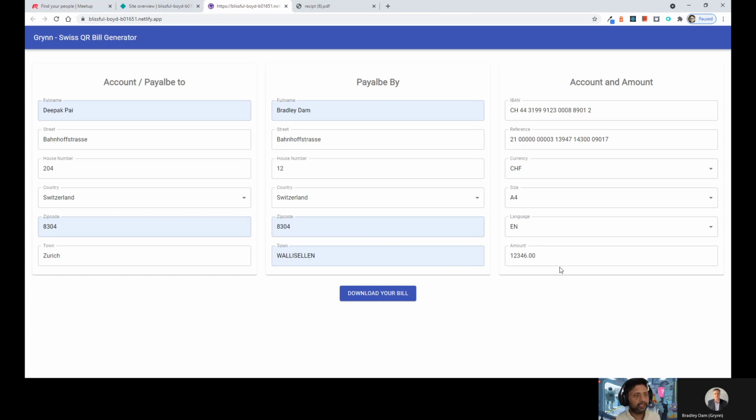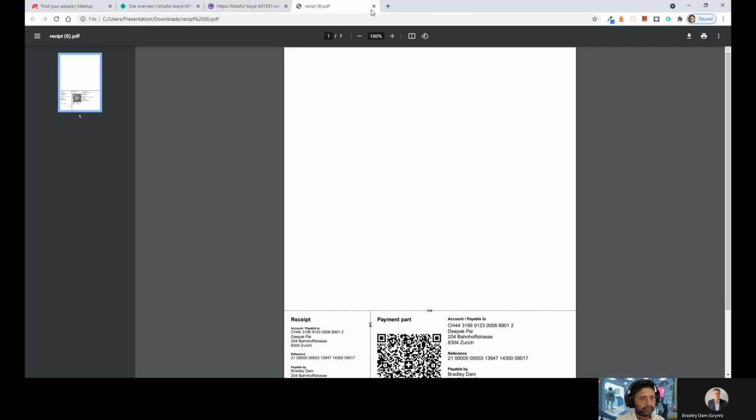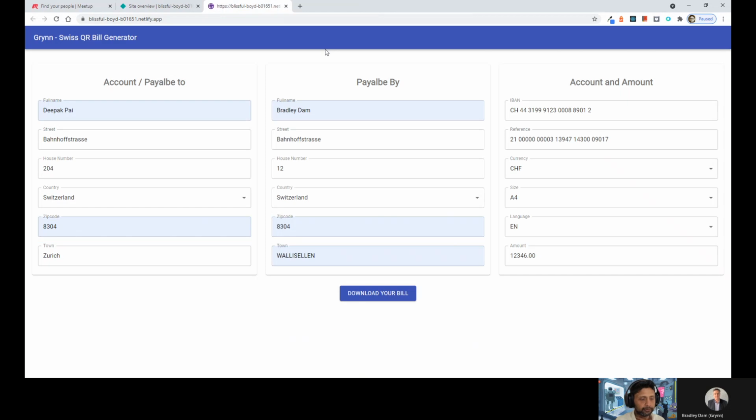You can also check with a tool from UBS whether that QR code is valid or not. So with that, I guess that's about it. You have a tool to generate it, and soon hopefully we'll release a tool that works with ERPNext to automatically generate these invoices.